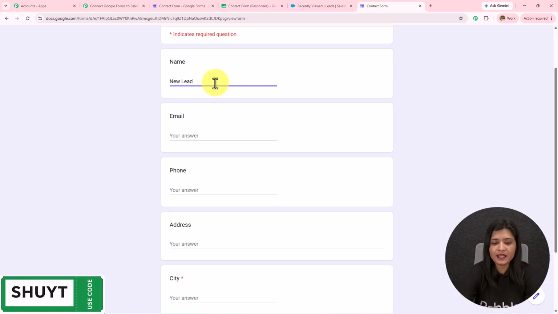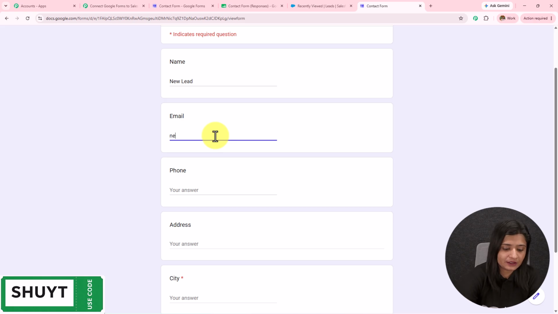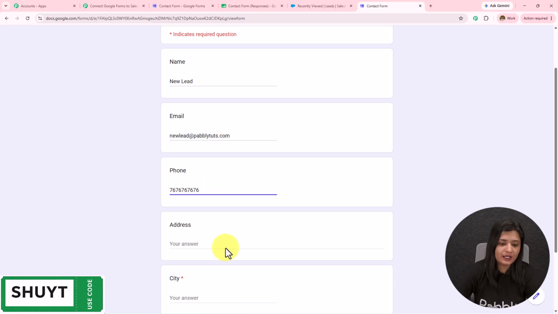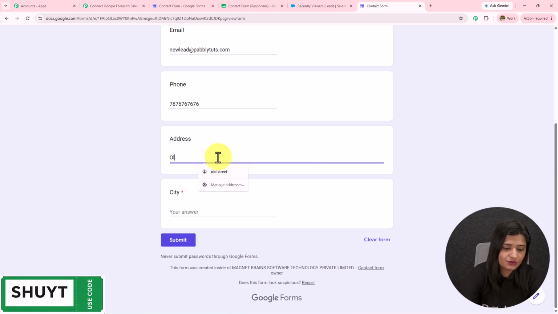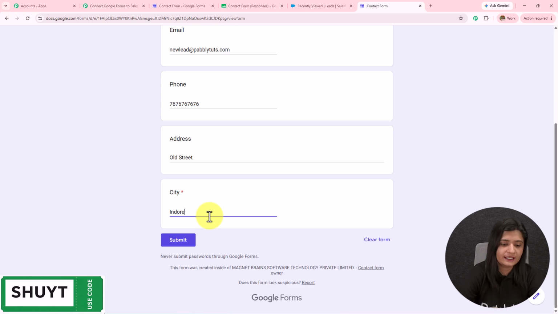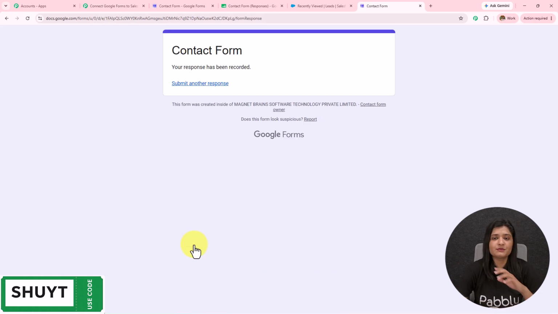I'm going to enter my name as new lead, then I'm going to enter the email address as newlead@pabblytudes.com, and then I'm going to enter the phone number here as this one. Then I'm going to enter the address. So the address is Old Street. Then I'm going to enter the city as Indore, and then I'm going to click on this submit. The form submission is done.